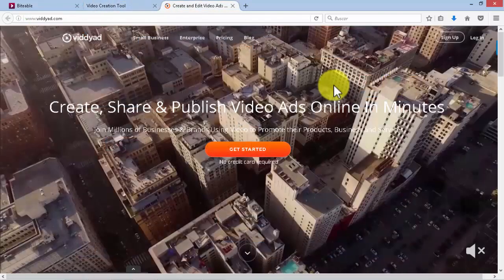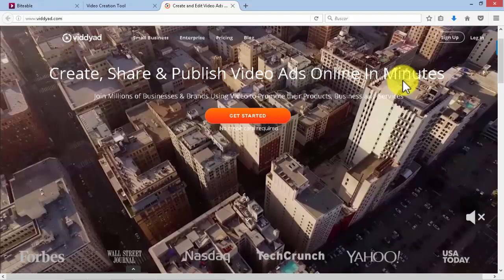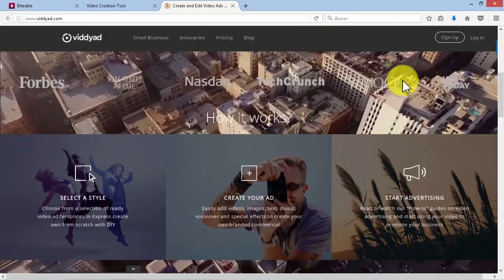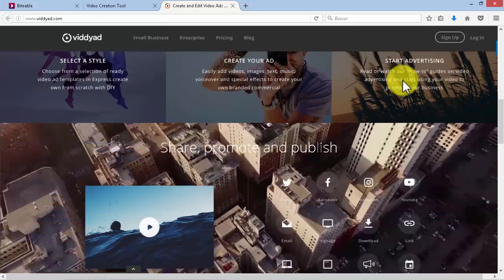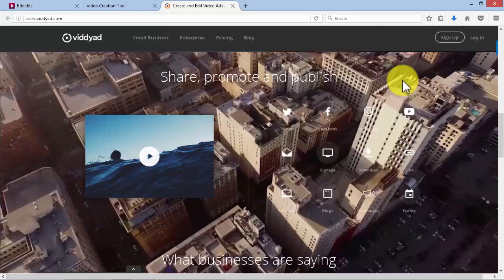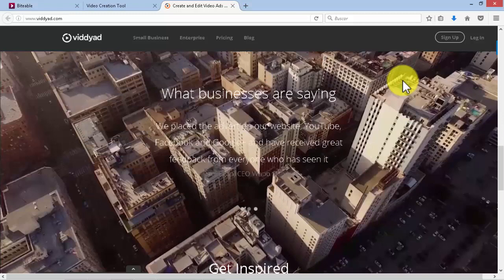Vidyad. Vidyad allows you to create and edit videos online. Millions of recognized brands create, share, and publish video ads to promote their product, business, and services with this tool. One important detail of Vidyad is that it doesn't require a credit card. You just have to simply select your style, create your ad, and start advertising, so you can start sharing, promoting, and publishing. I assure you that the content you create will definitely get people's attention.